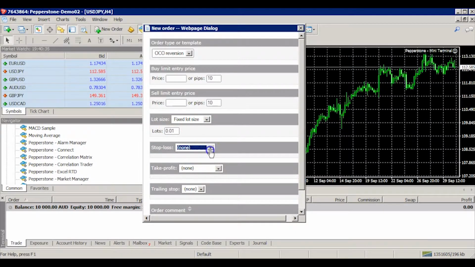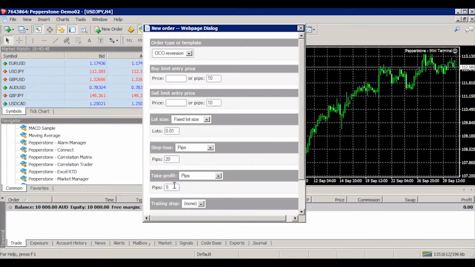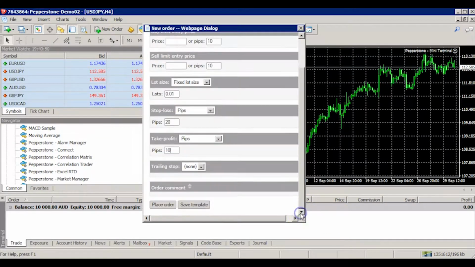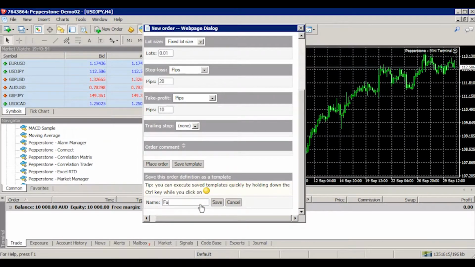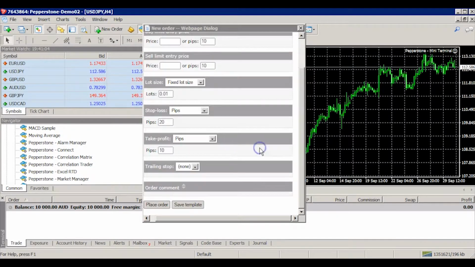We're going to put a stop loss in pips. Of course, you can put it in anything: percent of equity, percent of balance, fixed price, whatever you want. But I'm just going to keep it simple. Put a stop loss at 20 and a take profit at 10. Again, no trail stop, but I could add a trail stop here. And let's call this fade the flow. Fade is a trading term meaning to go against the price. So we'll save this, say okay, and now we have a template that does fade the flow.